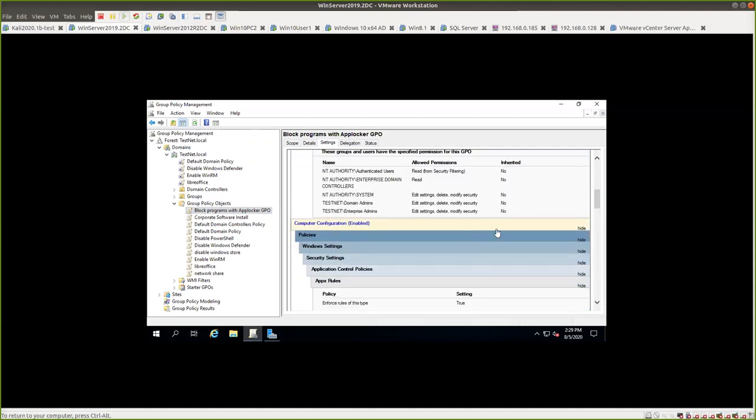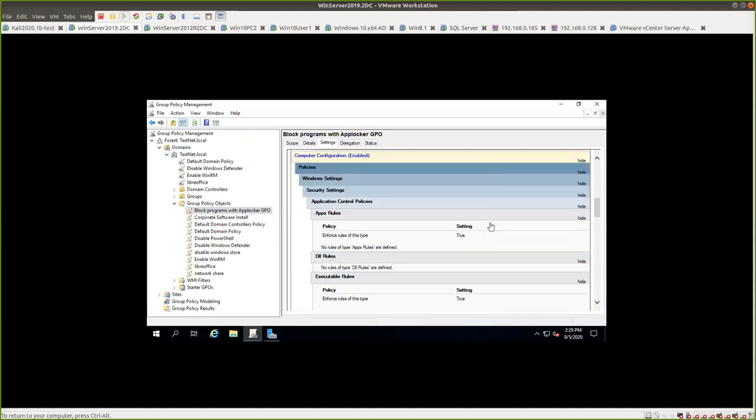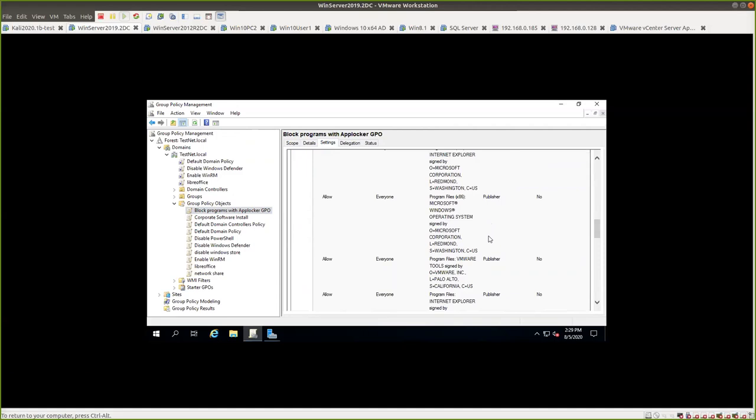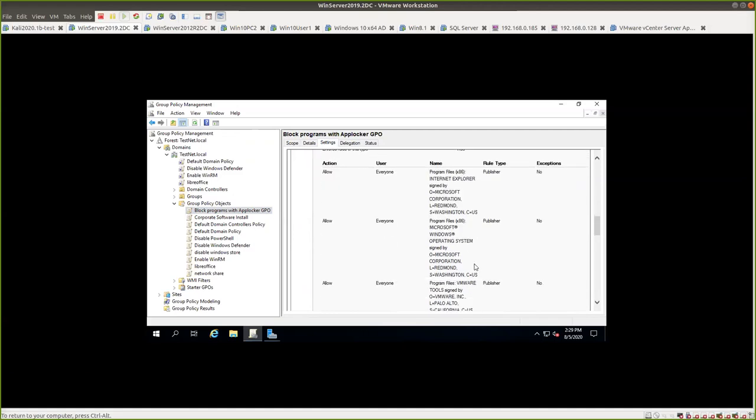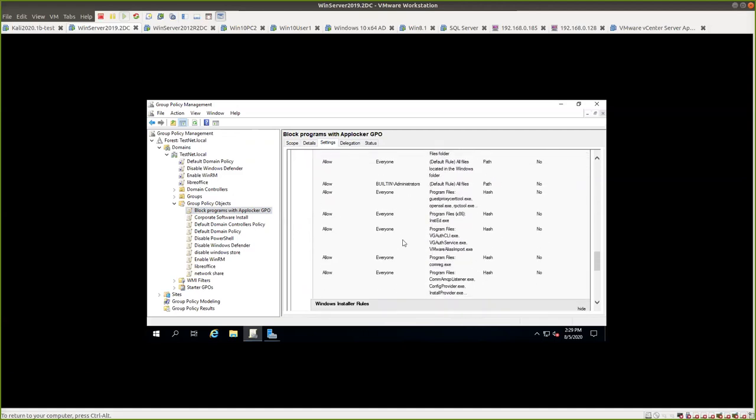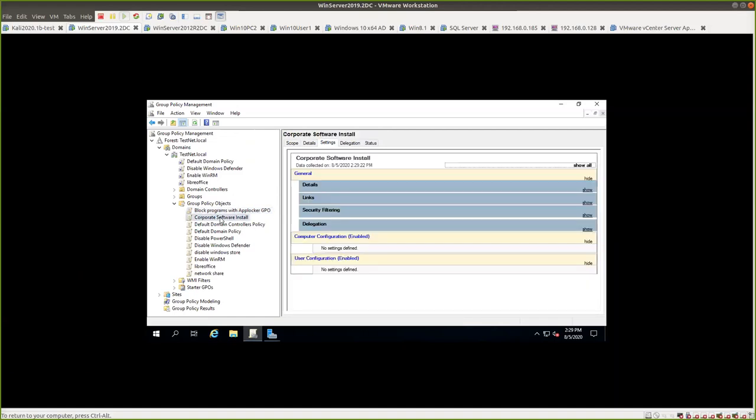So if I scroll down, it'll essentially say, hey, here's the policy of rules for programs that are allowed to be run. And then you would have to go through with a fine tooth comb and make sure all the executables that you want to run on your domain are in there. I made a corporate software install GPO to install some software.